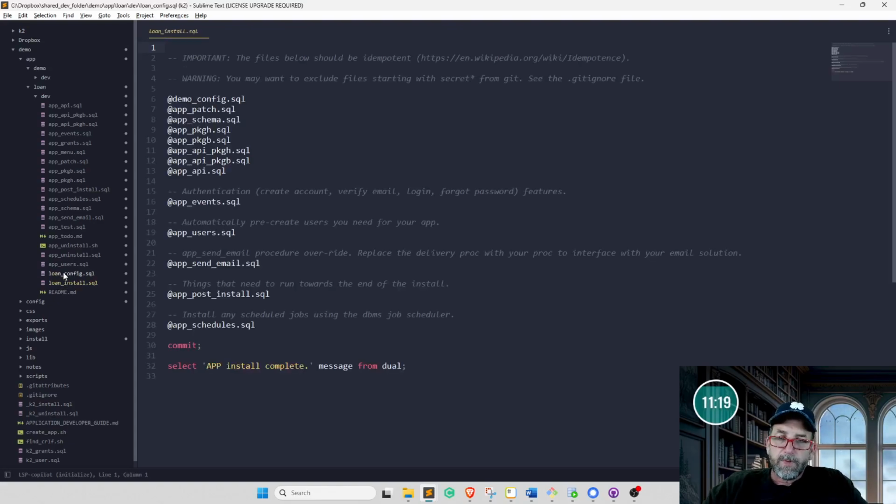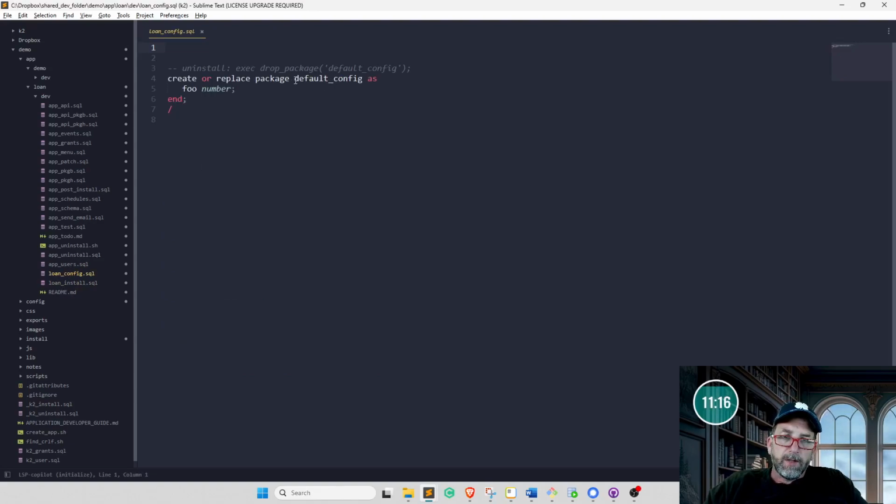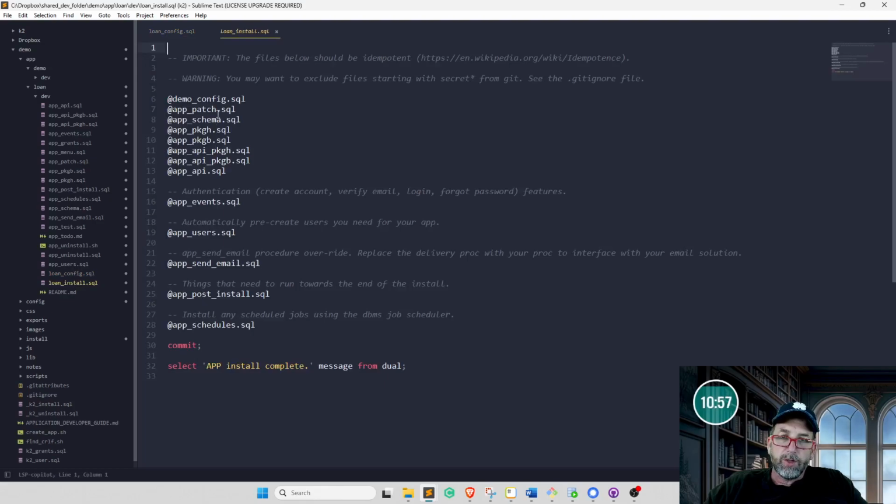And then, yeah, like this default config, this is supposed to actually say loan config. So that's a bug. Not a big one. This is your loan config. This is your config file that you can put anything you want in. And then our app loan install should have changed that to loan config. So there are some problems there. Loan install, loan config, all the other stuff is app user. Yep.